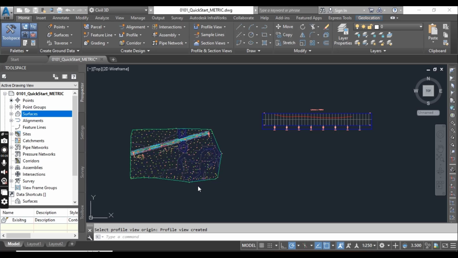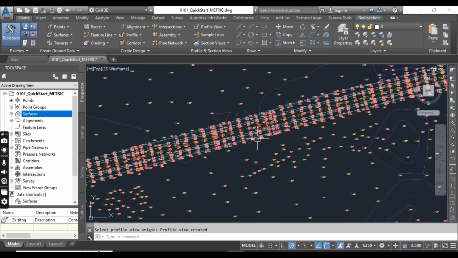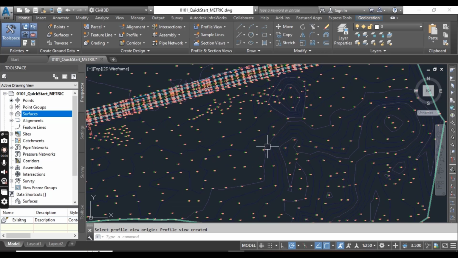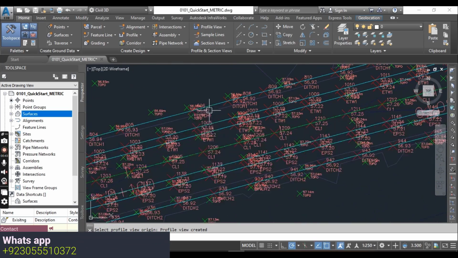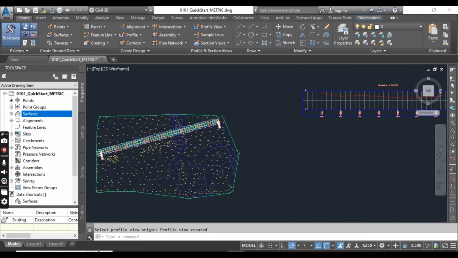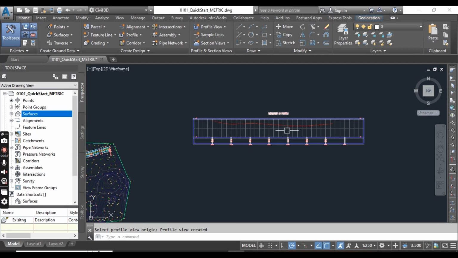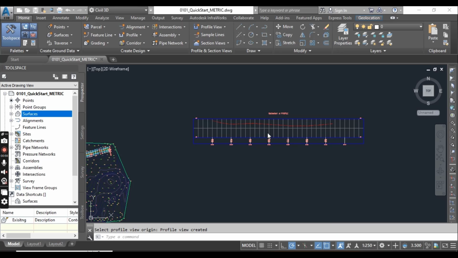We created a survey database in Civil 3D, imported points and created line work for break lines. Then we created our existing surface, and then we created a best fit alignment with the help of these break lines. Then for this alignment we created our profile view for the existing profile, existing alignment and existing surface.